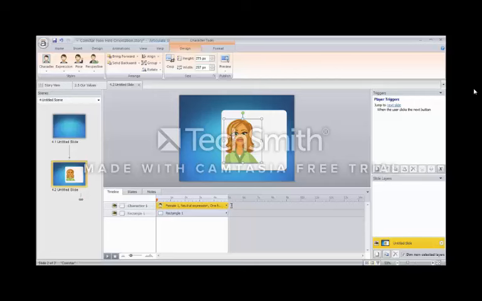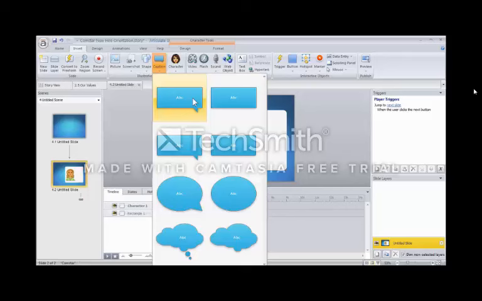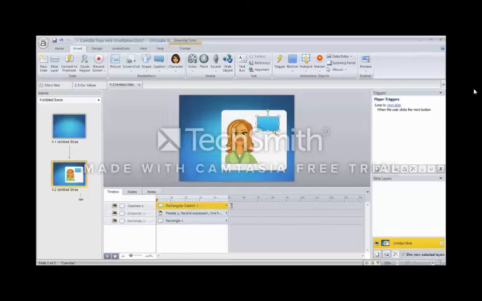Now, what we want to do too is let's go ahead and add a call out box. So I'm going to go to Insert. We've got a little caption. I'm going to do a little box, so she's going to say something here. And so we've got a little call out box. We'll put that on here.